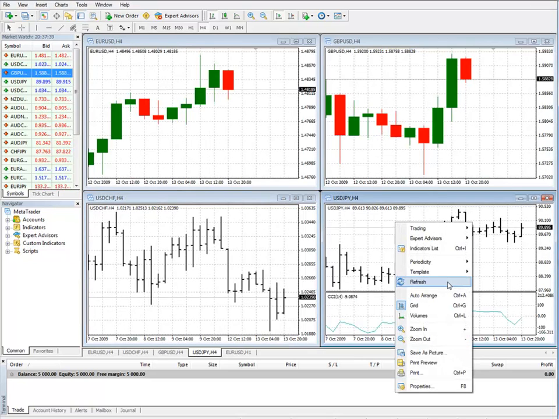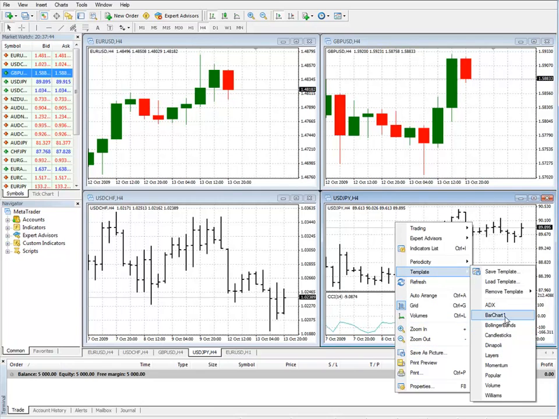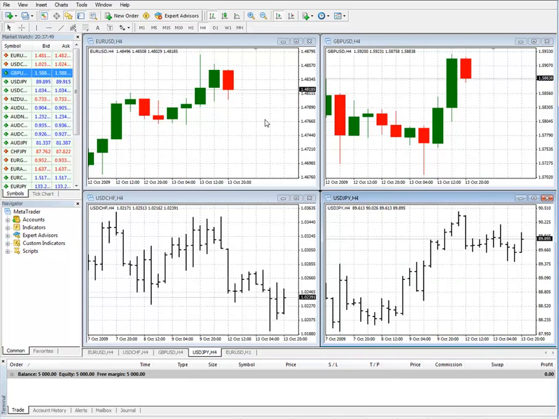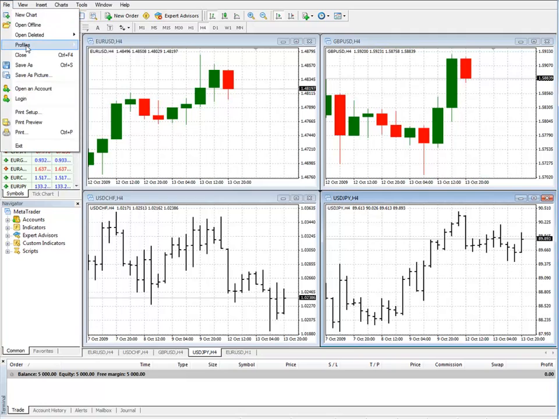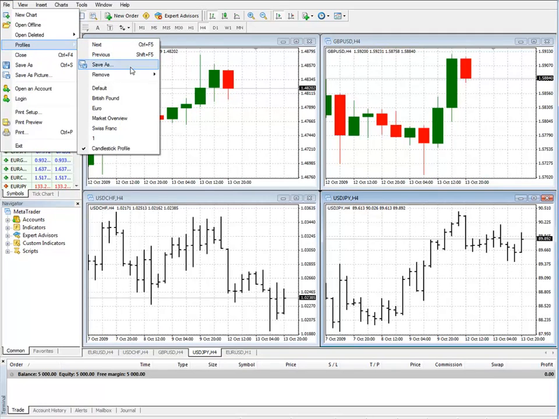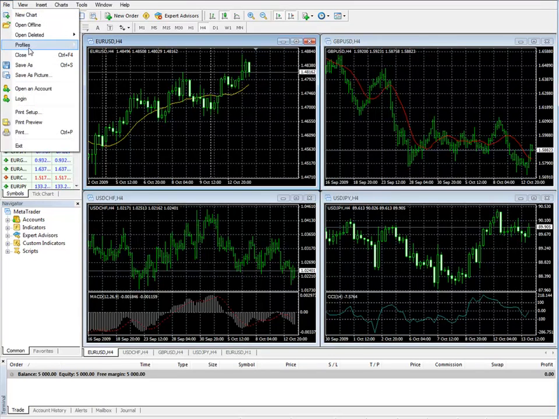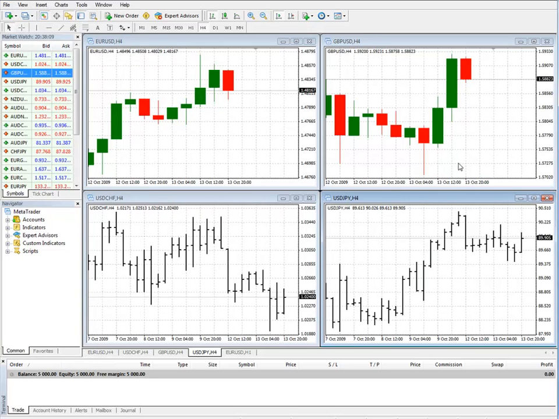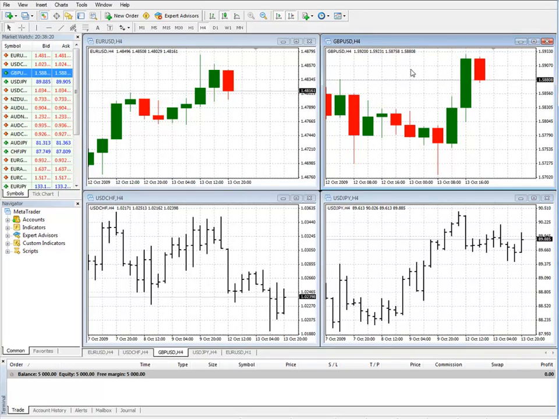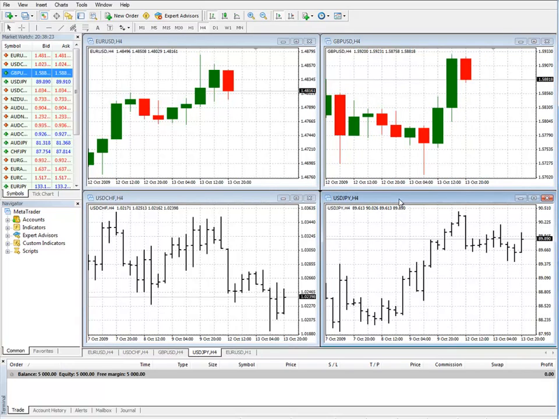So I'll pop down here, and I'll go to template, pop in bar chart, and there we go. Okay, so what I'm going to do here is also at the profile. Let's go to default. Okay, see our default there. Now let's pop back and go to candlestick. And as you can see, the changes we made were updated automatically. So as we change everything up here, the top two to candlesticks, we changed the bottom two to bar charts. When we went back to profile, it's all saved for us, so that's great.